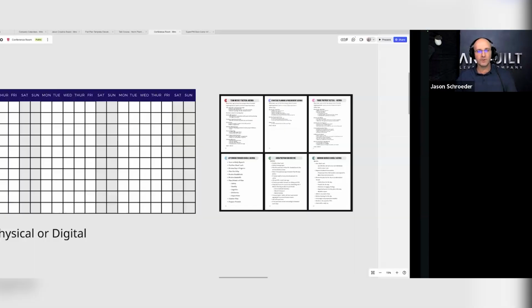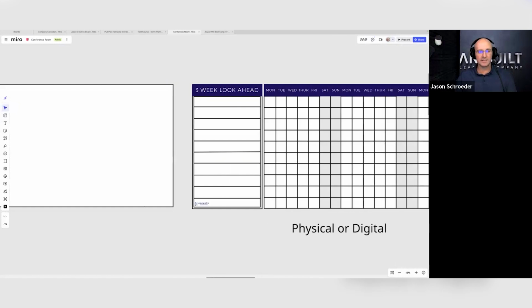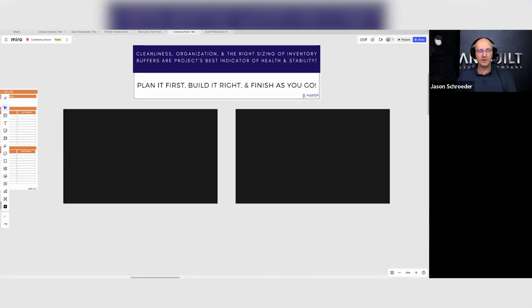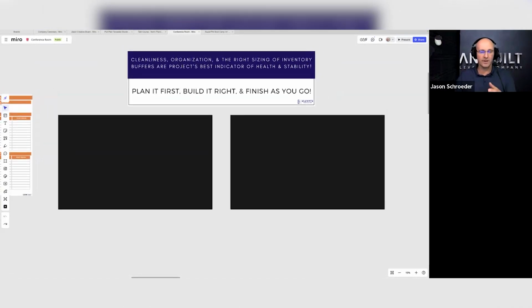What I like to say is that InTakt is the central figure in your conference room as you look from left to right. And what this allows you to do is now it's not stagnant on the wall. Now it scales to every trade partner, every worker in the field.